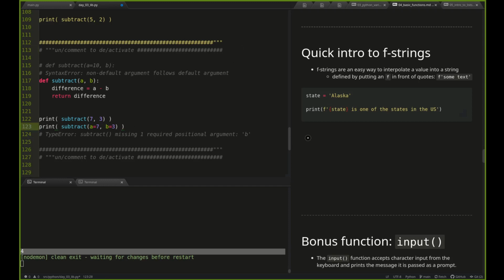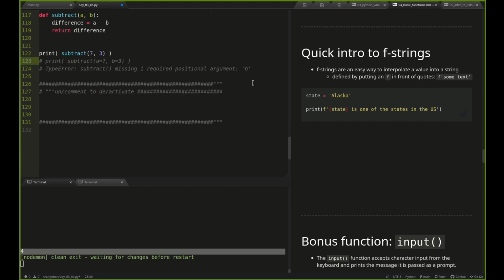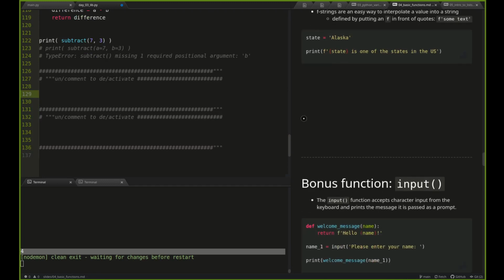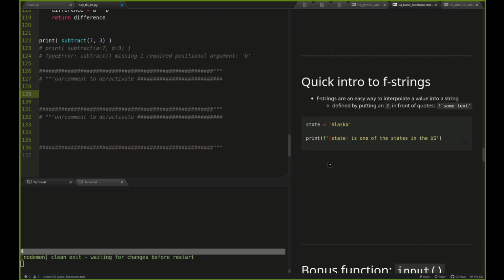I would say, though, don't worry about that. Don't worry about doing parameter equals a value during invocation. You can ignore that for now. This isn't going to come up or be important for a while yet, so it's a bit out of the scope. Cool.